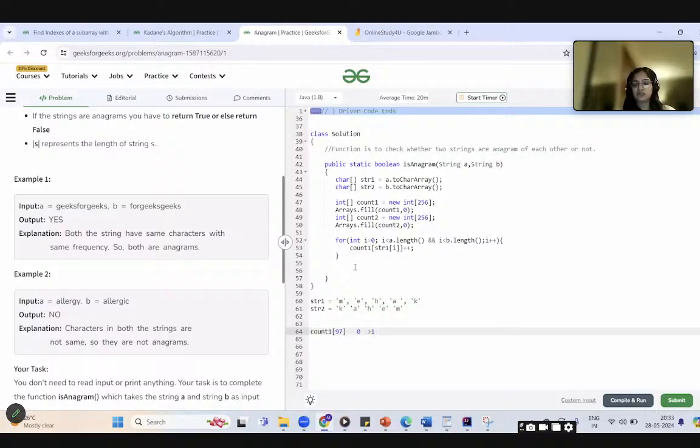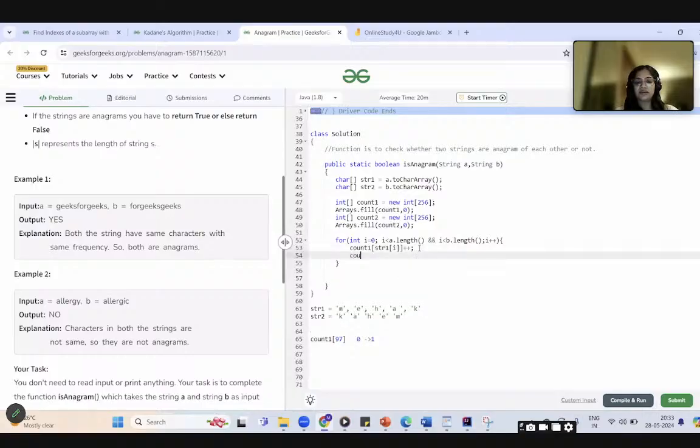So in the end, we have to see if all the counts are the same or not. If they are the same, it means the two strings are anagrams of each other. If they are not, it means they are not anagrams of each other. Right? This is the simple logic. So next we have to do count 2 also. We have to increment it. Right? So this is the basic for loop which we have written.